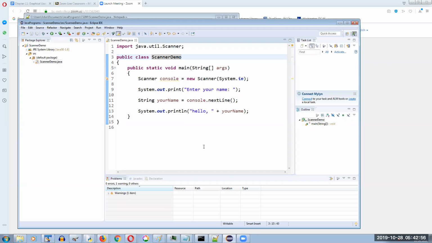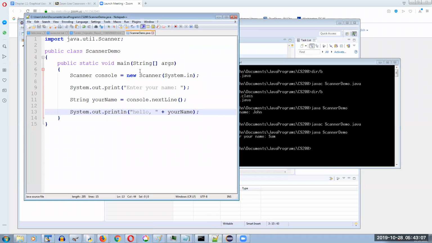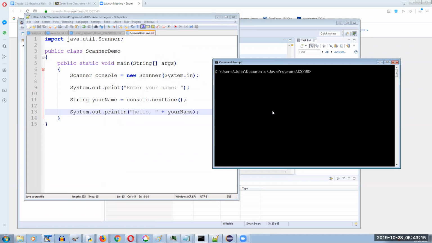So I'm going to switch to what used to be the older way of programming, rather than this integrated environment here, using a console, and I do my code editing with Notepad++. If you're not familiar with using the command prompt window, it involves typing in some commands. For example, dir will show you the files in a folder, in a directory. So we're currently in the Documents Java Program CS200 directory.